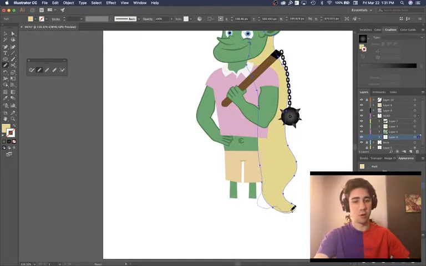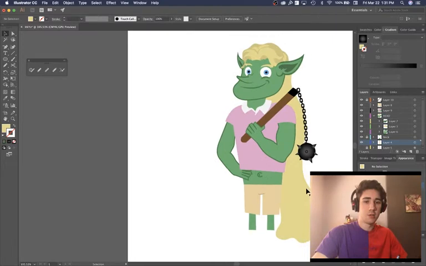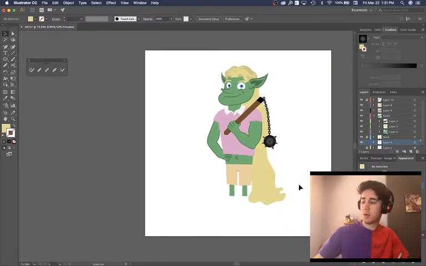Like, your Instagram girls wish they could have hair as good as Urk. Holy cow, that looks terrible. But one second. So at this point, I'm getting pretty close to having the rough version of Urk done.